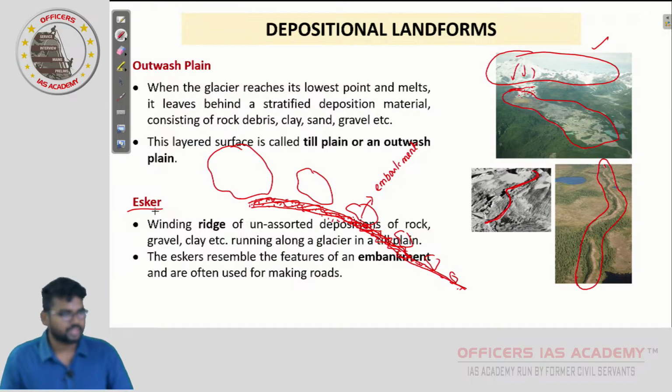So in the outwash plain, they can also act as natural paths. We can take advantage of it and construct a road or some connective path, or even use it for flood mitigation and other kinds of things.